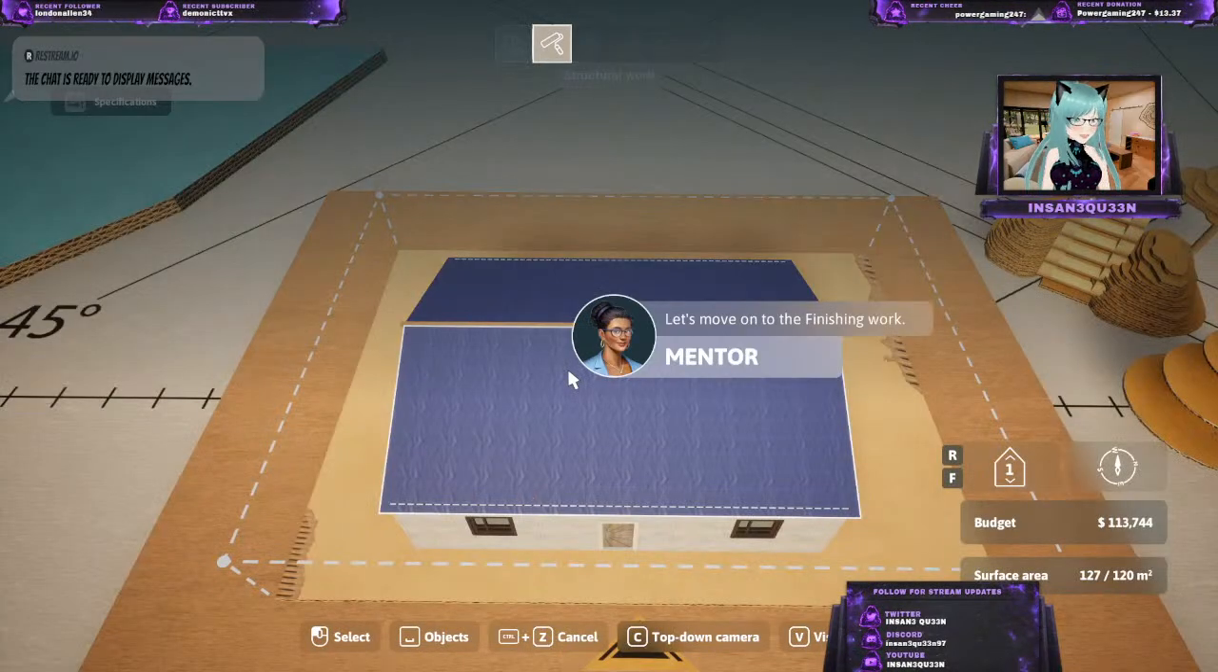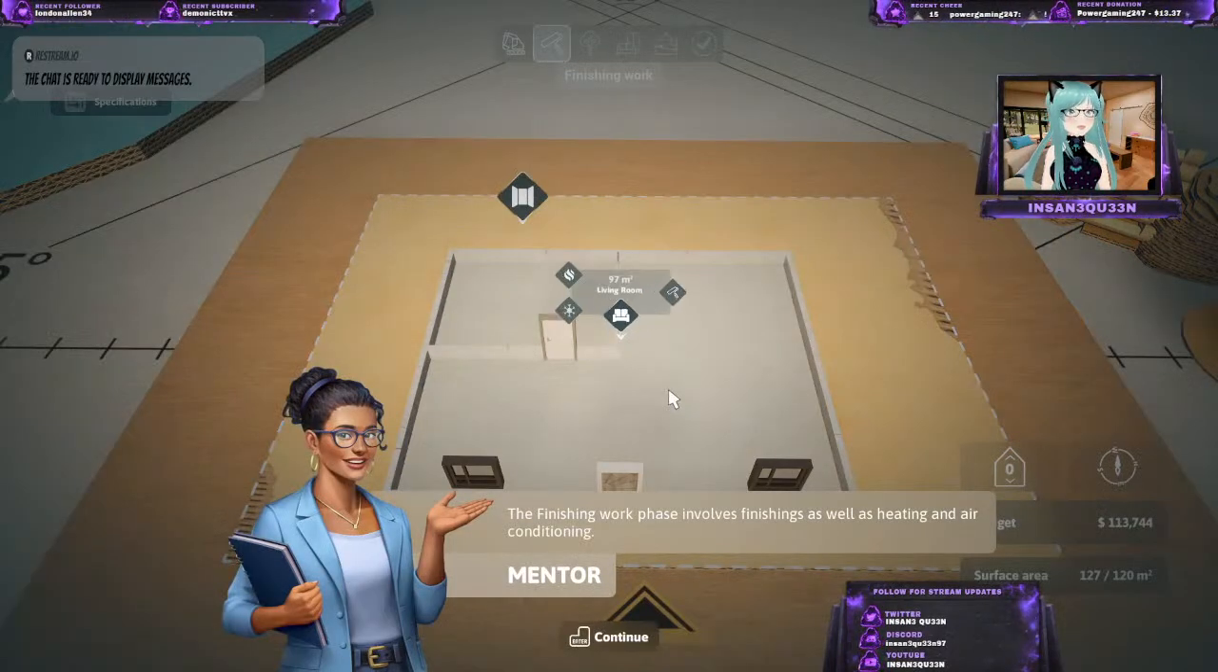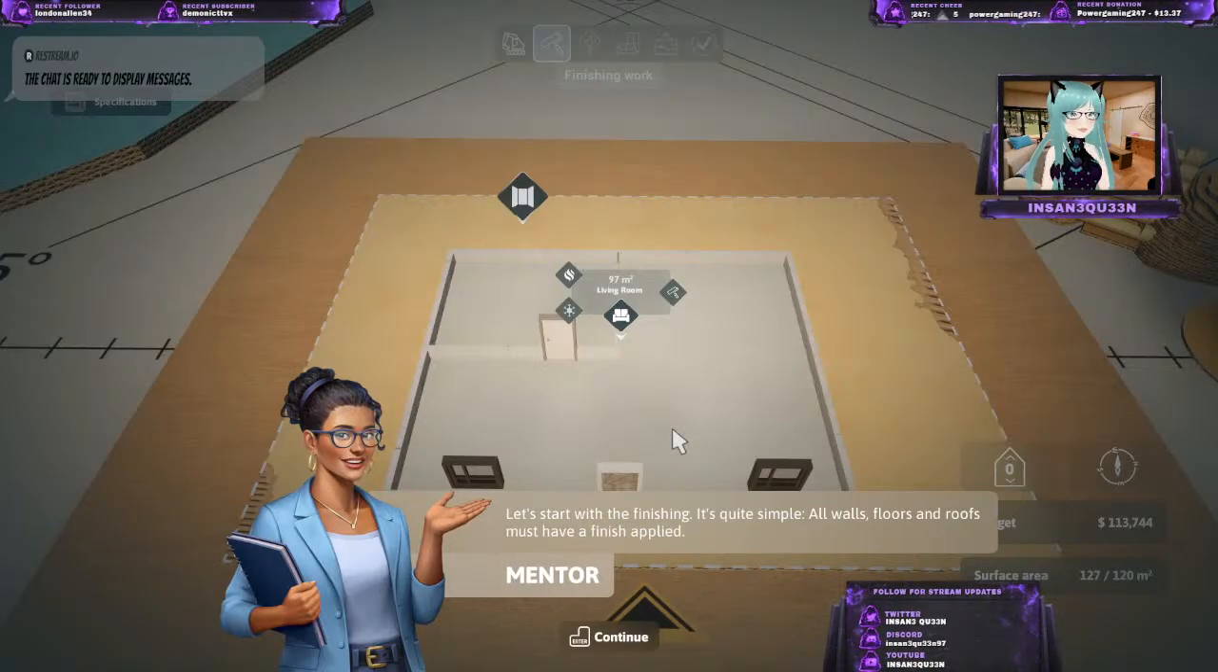Now, if I go down a floor, which is F, it will show me my base floor again. Let's move on to the finishing work. The finishing work phase involves finishings as well as heating and air conditioning. Let's start with the finishing.